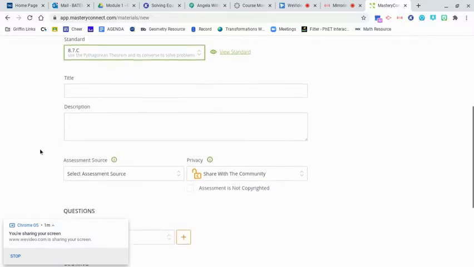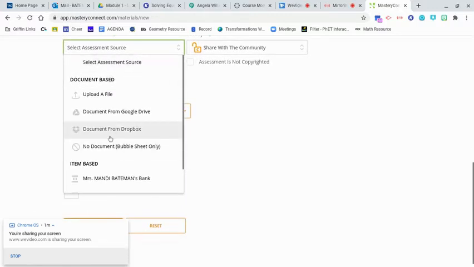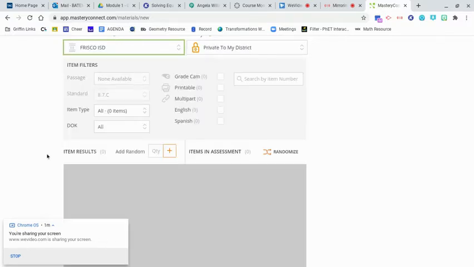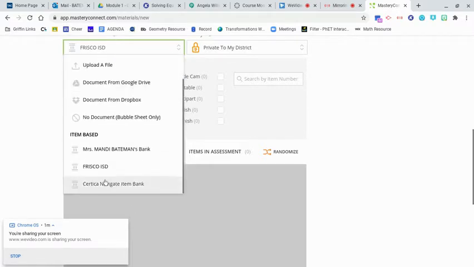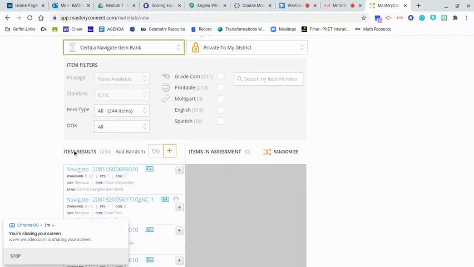Now, when I scroll down, it says select assessment source. You'll notice that beneath your item bank, there's two options, Frisco ISD and the Certica item bank. Frisco ISD, in my experience, has been empty. I don't know if that's where they're going to put the snapshot questions, but the Certica bank has tons. You'll see that just for Pythagorean theorem, there's 244 questions that exist.